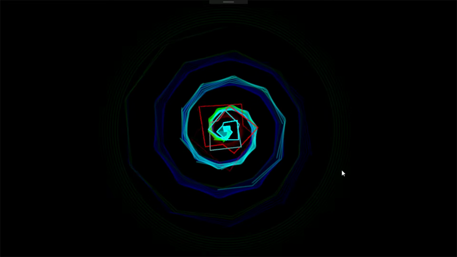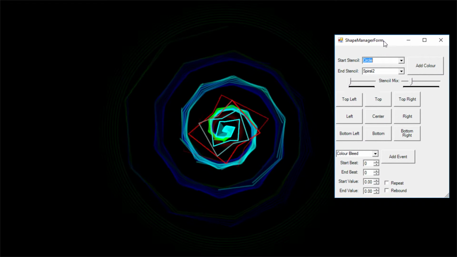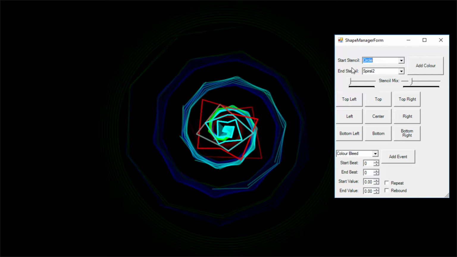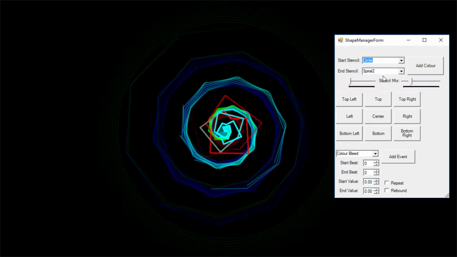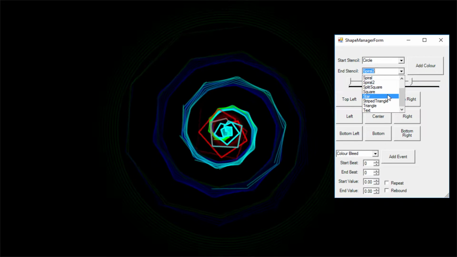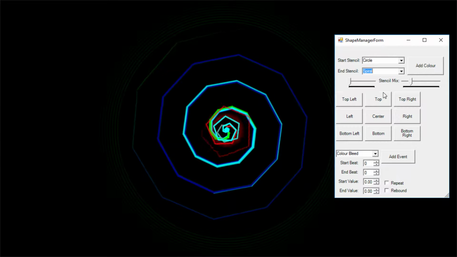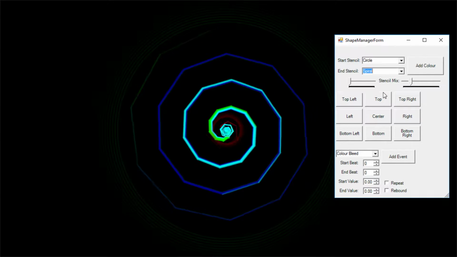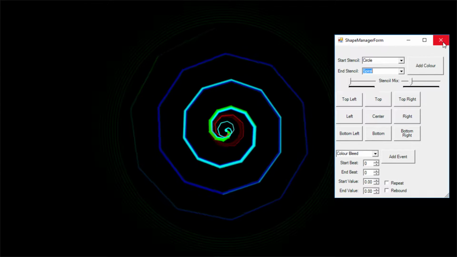So what I can do is, if I right click on this, I've got my shape manager form, which is pretty neat. And you see I've got these stencils. That's what decides what draws all this stuff. So Spiral 2 is my kind of distorted weird math one. If I switch it to Spiral 1, you can see there that it's a lot more solid.